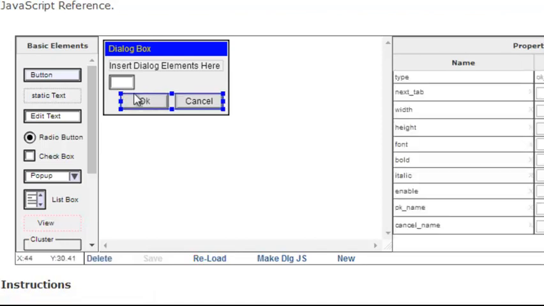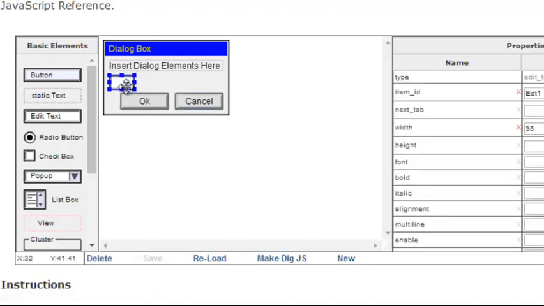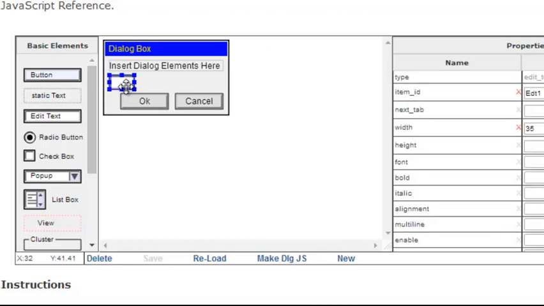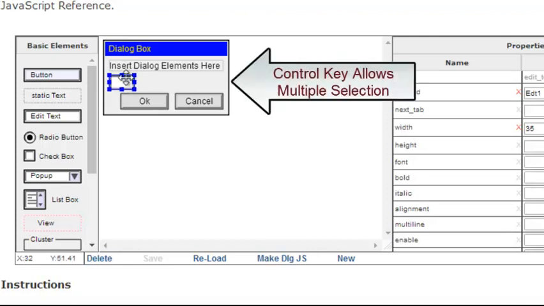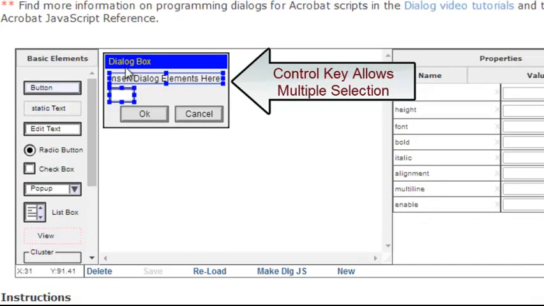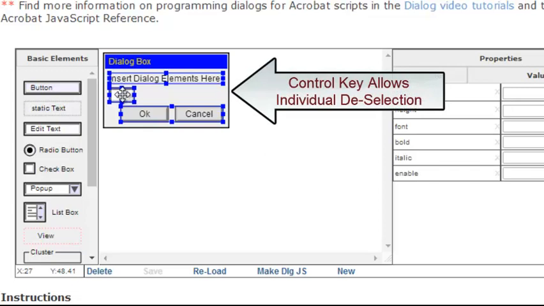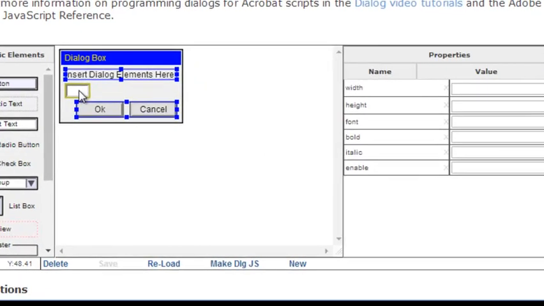When I select an element and then select another element, the first element is deselected, so I can only select one element at a time unless I'm pressing the control key. In that case, whenever I click on a new element, that element is selected and the old element remains selected. Clicking on an element a second time while holding the control key deselects only that element, not the other elements.